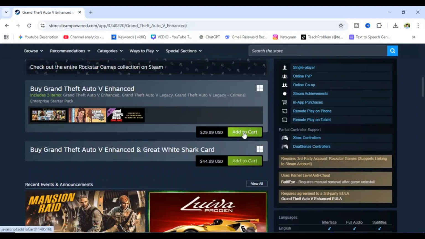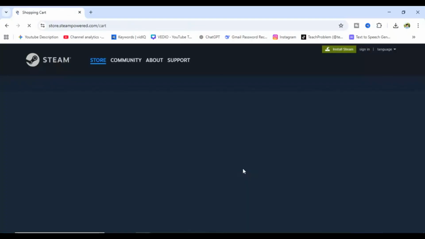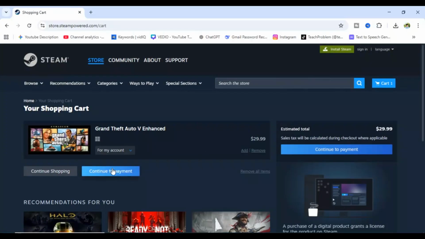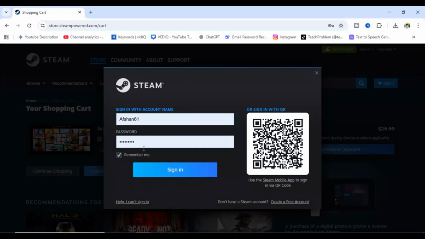Click Add to Cart, log in to your existing Steam account, or create a new one. Keep watching because the next part saves you money. Complete the payment process during a sale to get the best price possible. After the installation finishes inside the Steam client, launch the game and start playing.